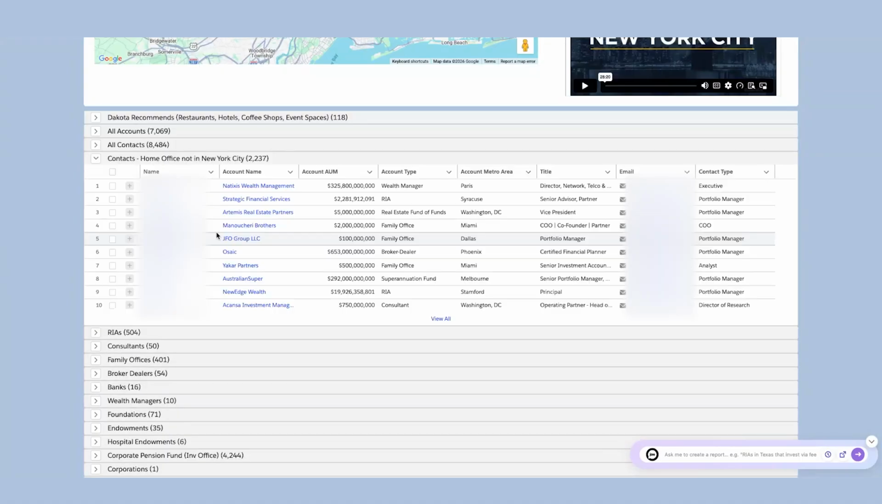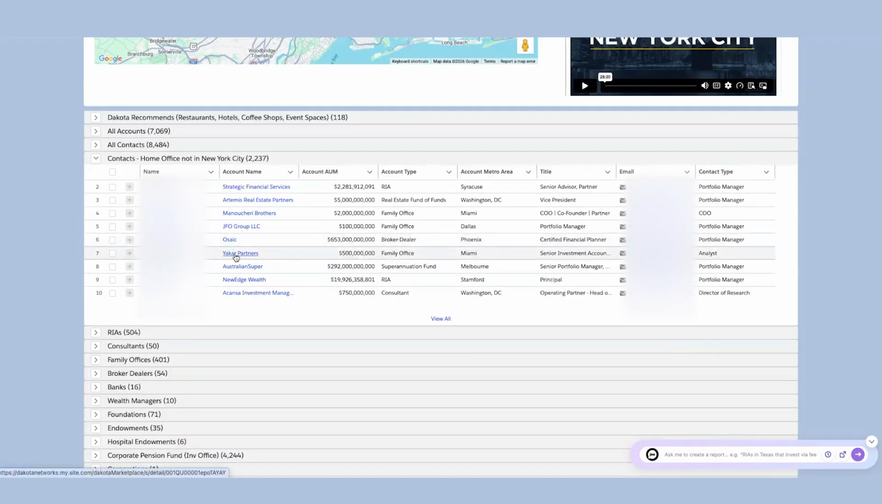And then I just wanted to highlight the contacts that aren't in the home office but are located in New York City. So I could call on Aaron Schindler for Mosaic without traveling to Phoenix, Aaron Shep from Yacht Crew Partners without having to travel down to Miami.